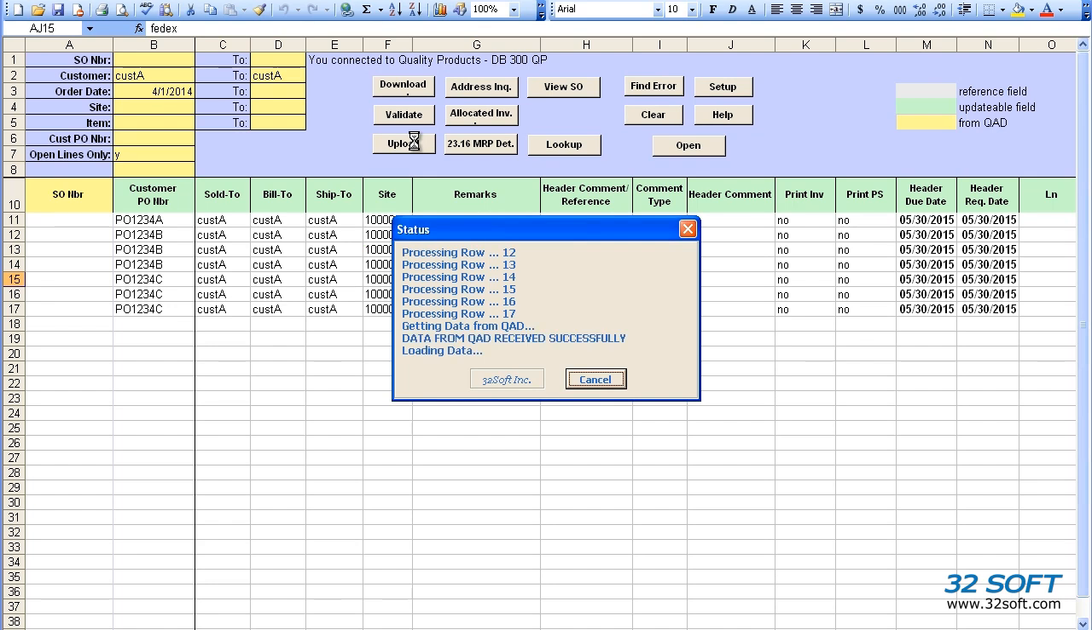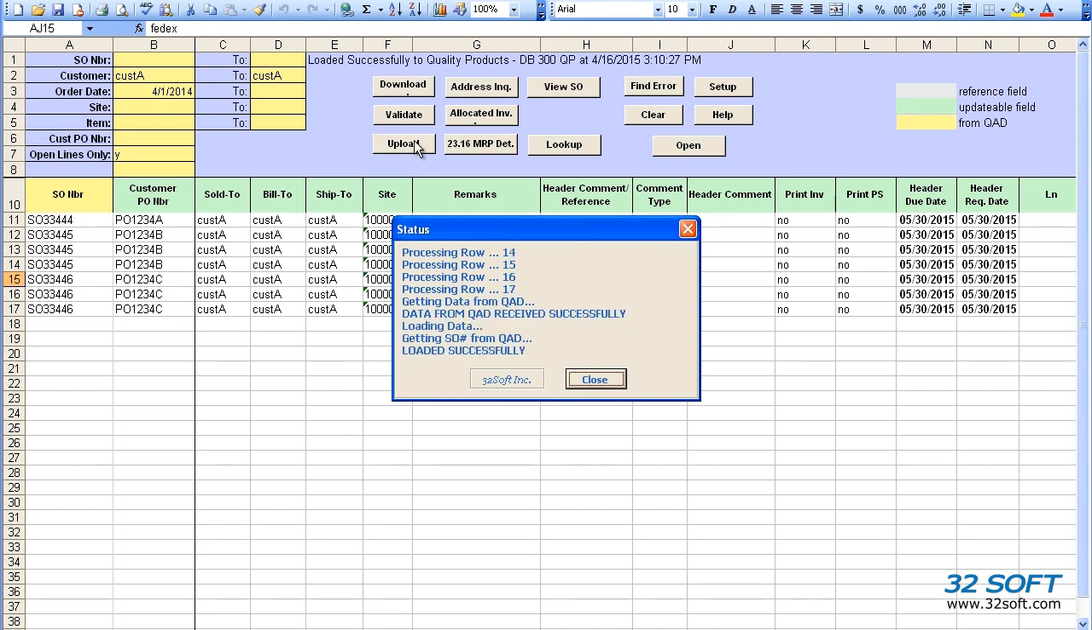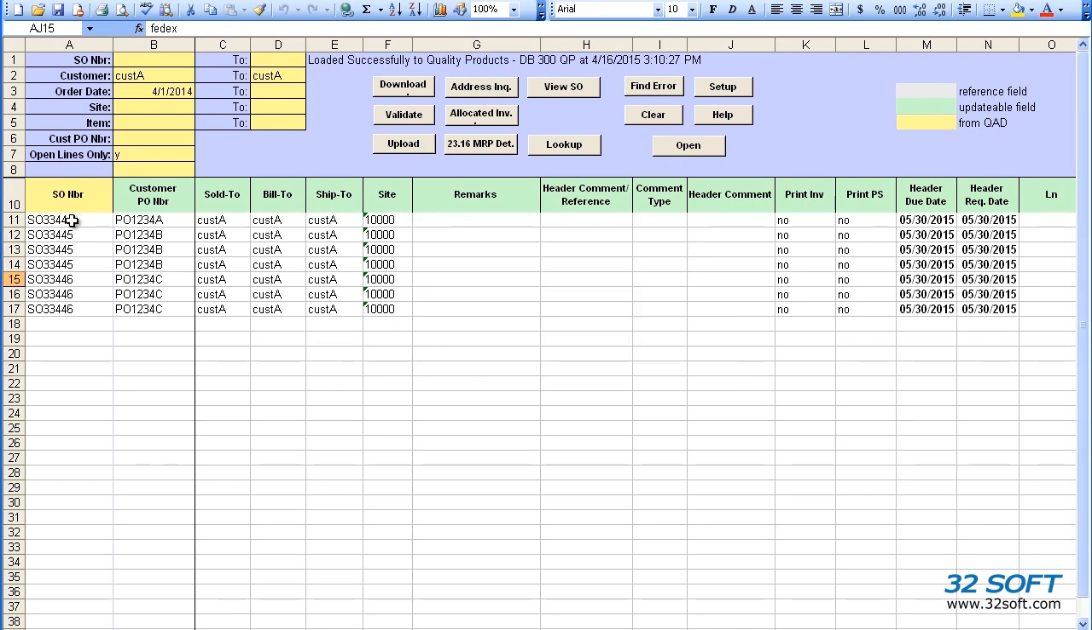We simply click on the Upload button. Again, a pop-up window is displayed, and we see the status of the upload. The upload was successful, and we can see that the new sales order numbers are displayed in the first column. Of course, we can also enter sales order numbers manually prior to the upload.